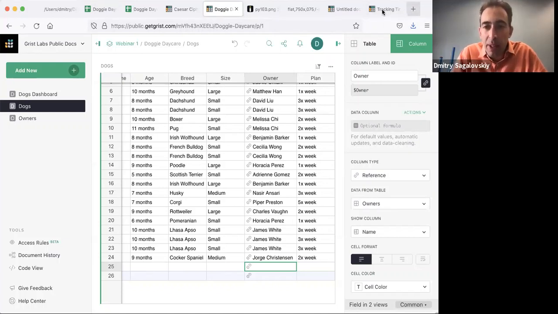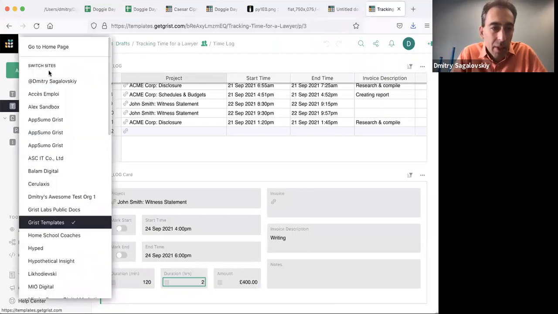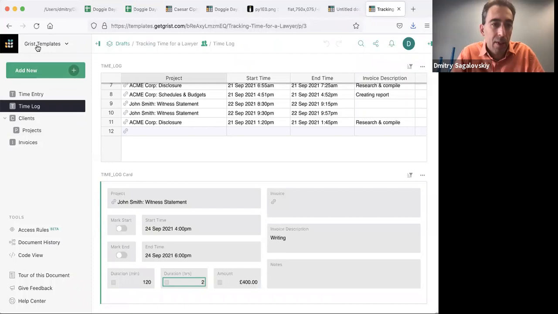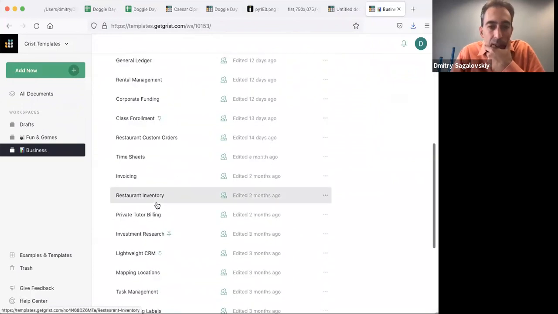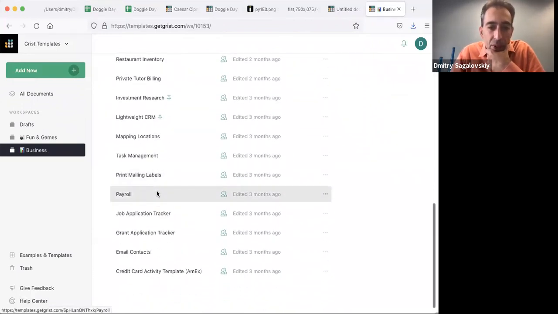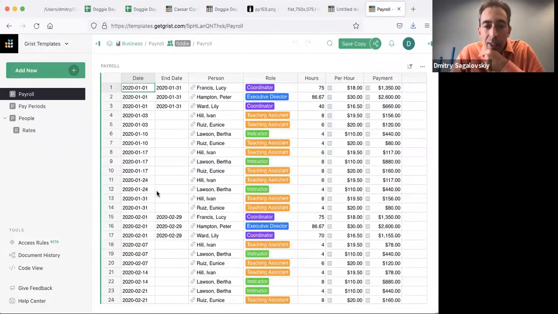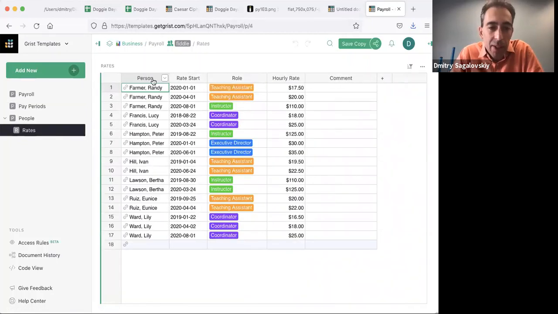Actually, let me open another example here somewhere in the Grist templates. Somewhere we have a template of payroll. So this template answers your question basically. There is a table of rates where, for a single person, it actually has 2 dimensions, because a single person could have a job in different roles in this example, but more importantly, they can have different rates at different times. So as they have a pay raise, the hourly rate changes.